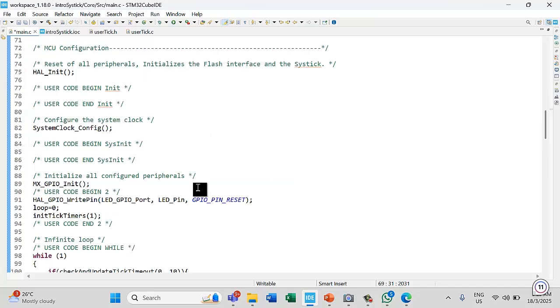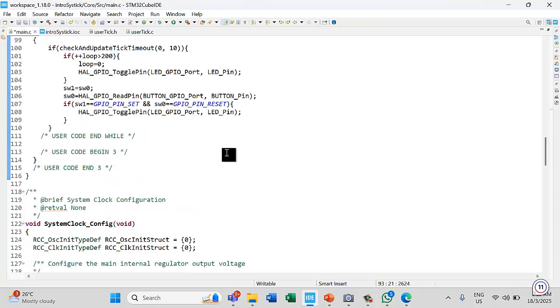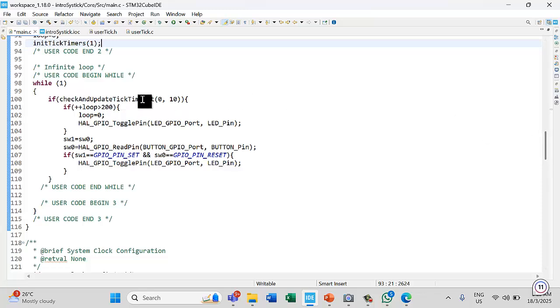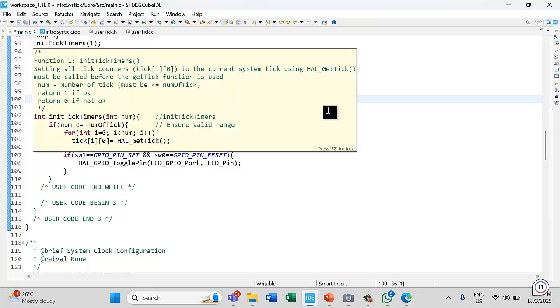Next, we go to user code begin 2. The first thing is we turn off the LED. The second is we reset or initialize the loop to 0. That means we start. Then we initialize the tick timers, because we use only one, that becomes 1. Then in the code we use the function check and update tick timeout. This first argument is the tick timer number, which is 0 because we use one.